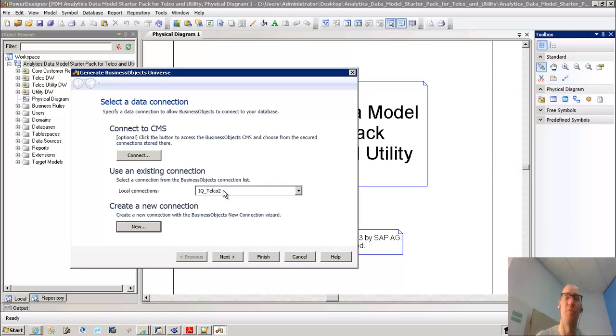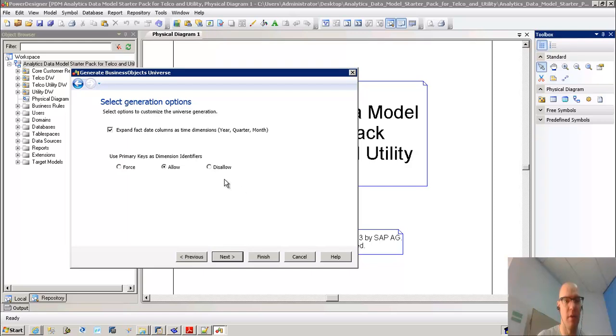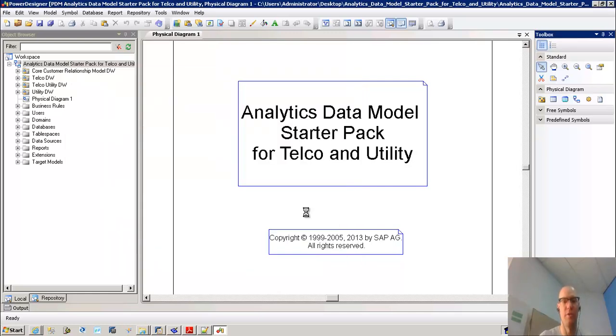You need to actually choose personal connection type instead of shared. So I just ran through it again. I'll choose that existing connection. You can see here we can choose which objects to generate. Of course, we'll need to change the owner later on. We have the option to expand fact date columns. I don't want to do that. Primary keys. And we can click on to open it. We'll click finish.